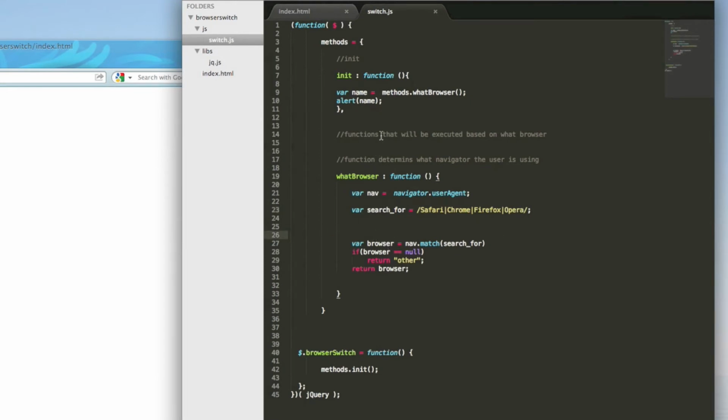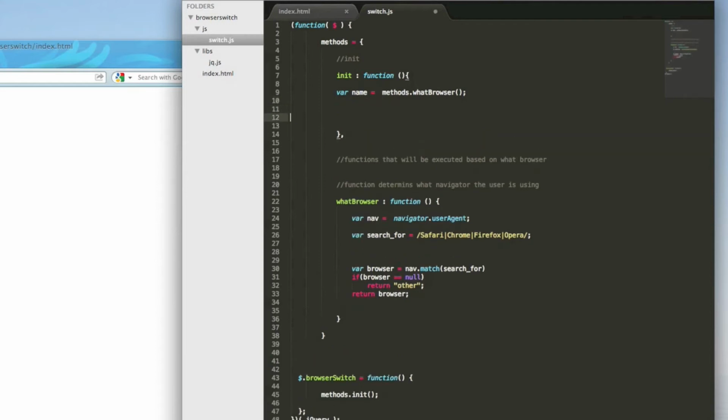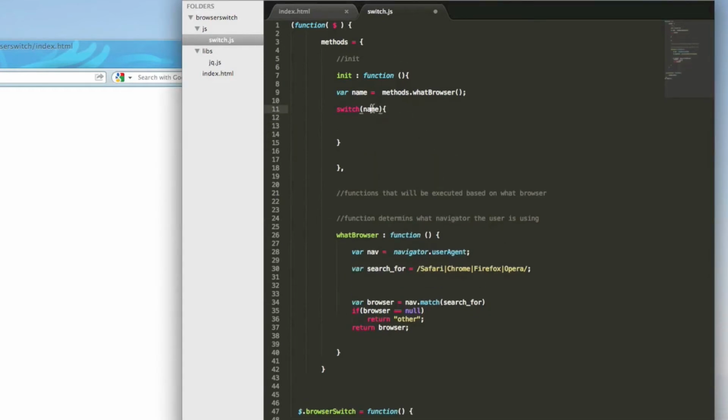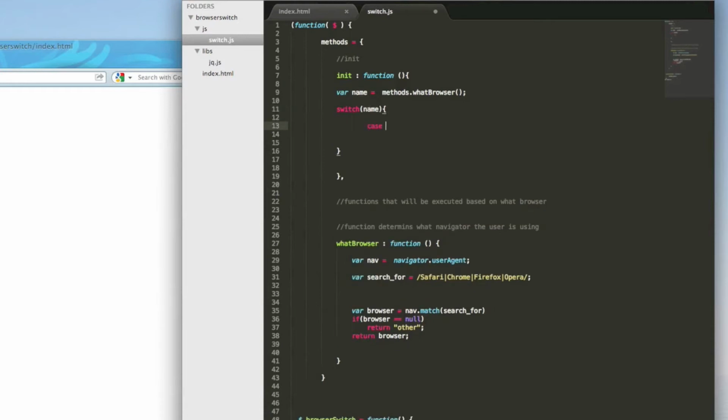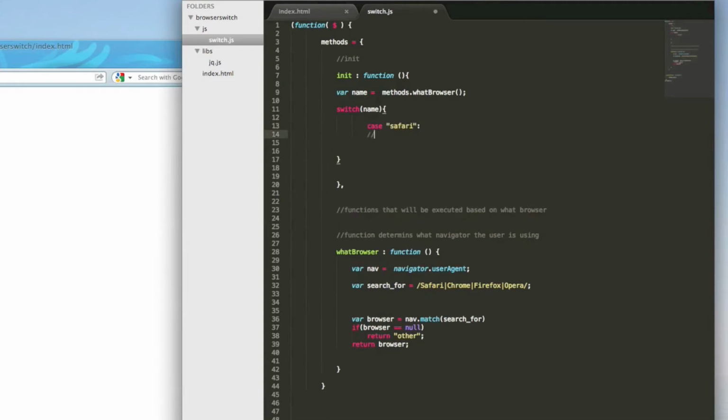Okay, cool. So now that we have the actual names of the browsers returning based on what browser it is, our instinct would naturally be to do something like this, right? We'd probably go with a switch, and then we'd put name. So the switch statement would look something like this. And then here would be the name, and then you'd probably do something like this. So case, you'd be Safari, and then execute here, right?